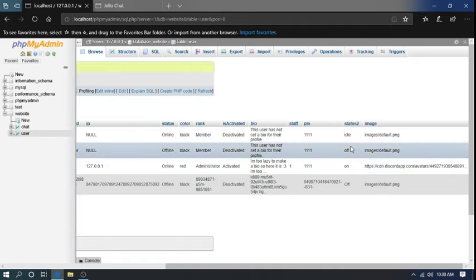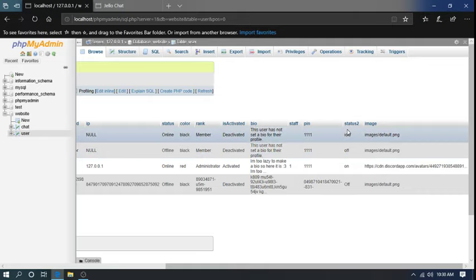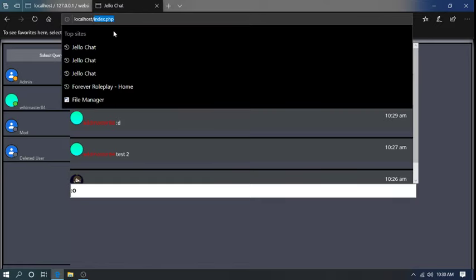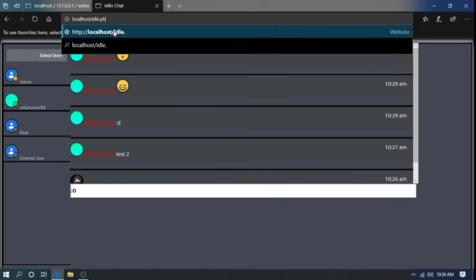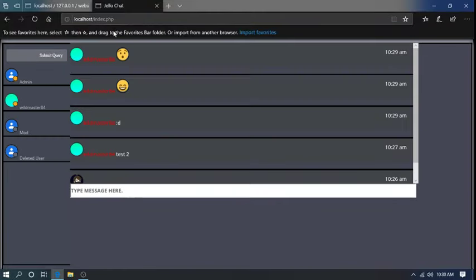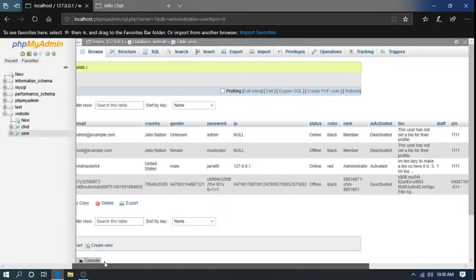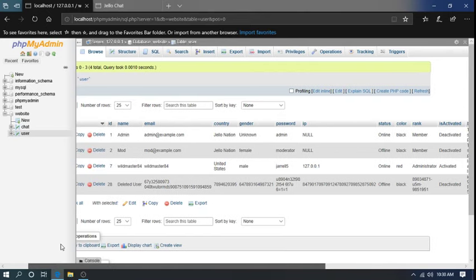If you go AFK for about 15 minutes, it automatically redirects you to another page. I'll show you right now. And after it does that, it puts your status to idle. So it automatically does that every 15 minutes.